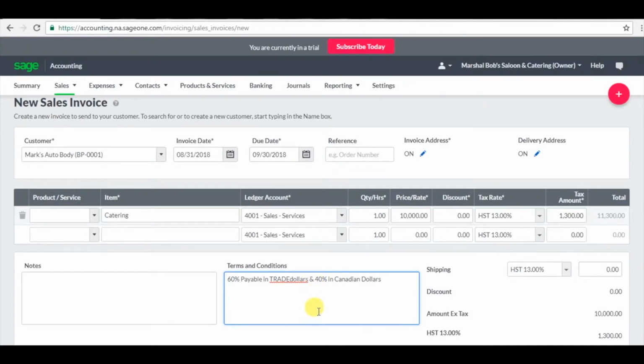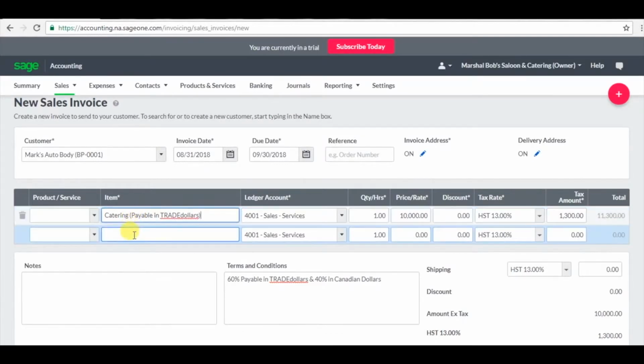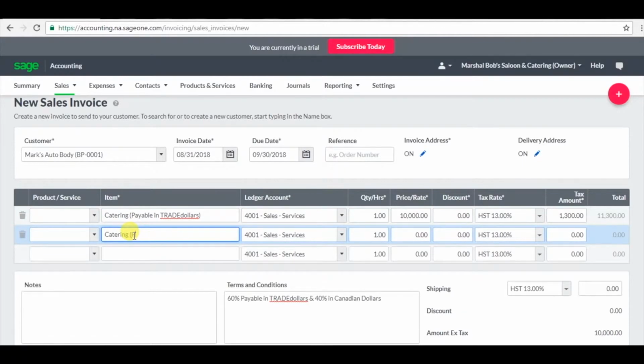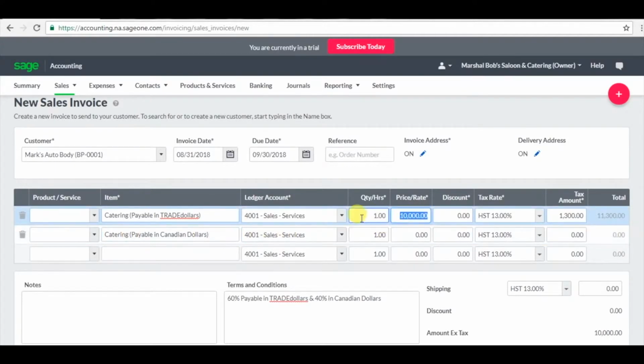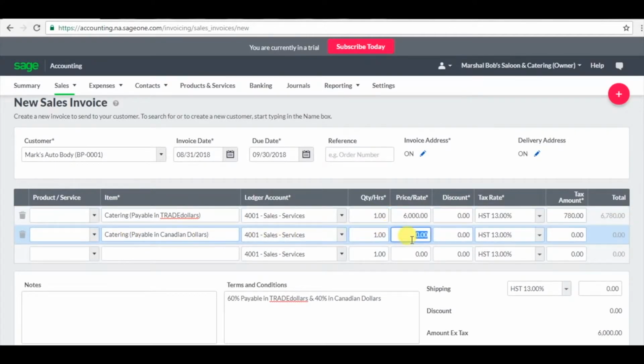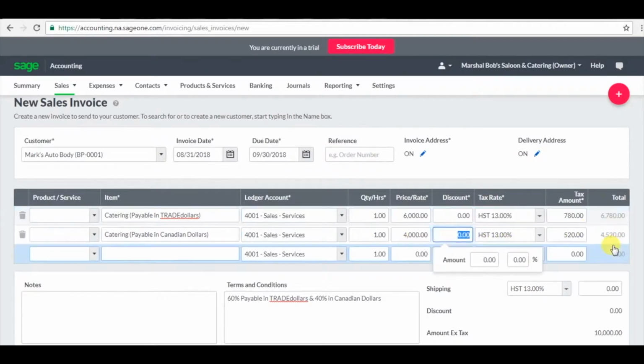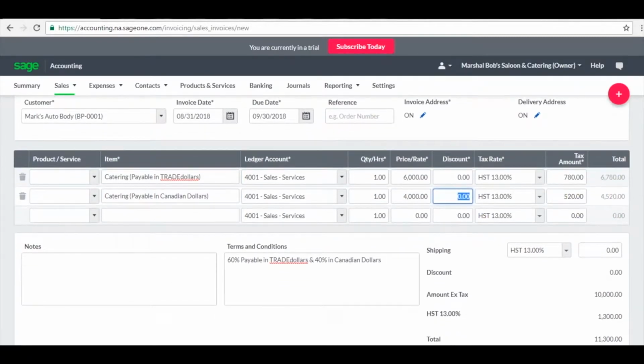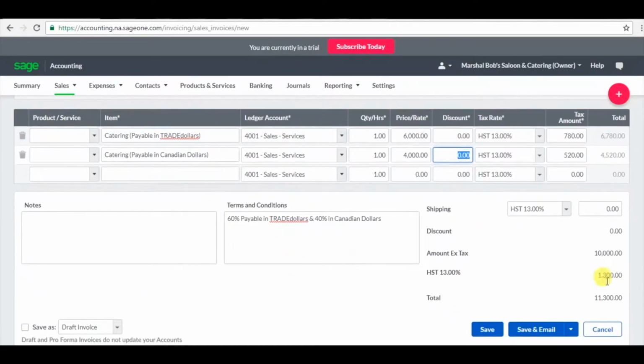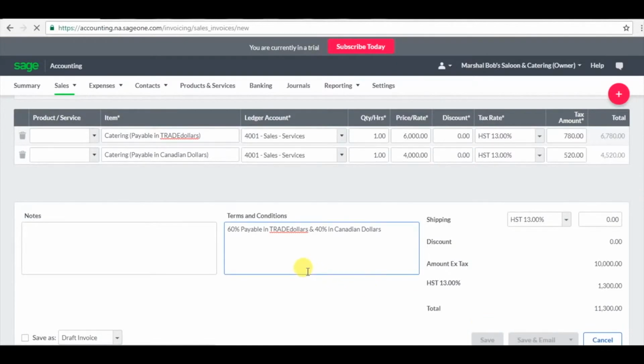You can get a little bit more advanced than that, and actually put it in the individual line. Trade dollars, and so this is going to be $6,000. This is $4,000, and then you can see the amounts there that are broken down. The invoice still totals properly, so you can do it that way as well. That's doing it on a singular invoice, so you can save that.